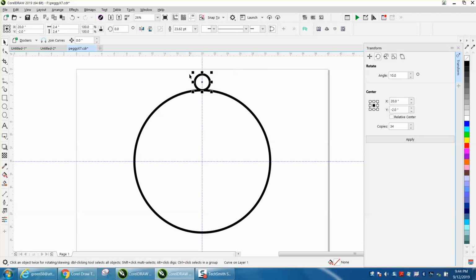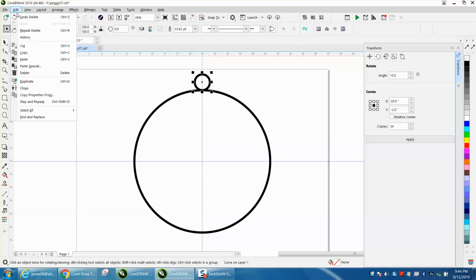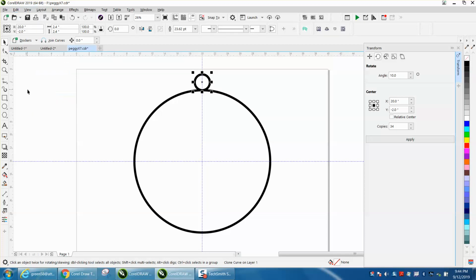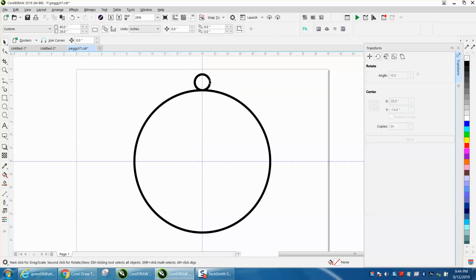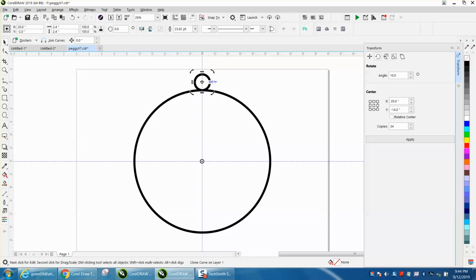So we've got a circle or an ellipse, a curve on layer one. We're going to go to edit and we're going to clone it. And then I'm going to rotate it. I'm going to double click on it. I'm going to move the rotation to the center. Double click on it again, make sure we're there. And I'm going to rotate it 10 degrees. Now we have two copies.